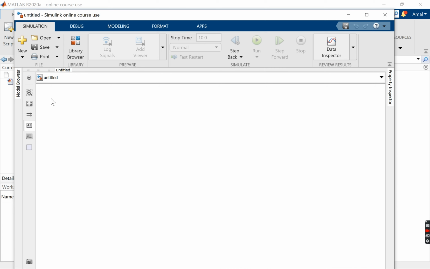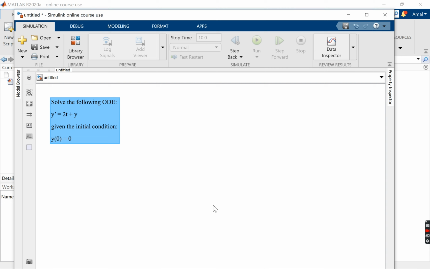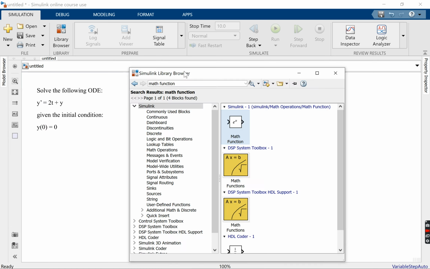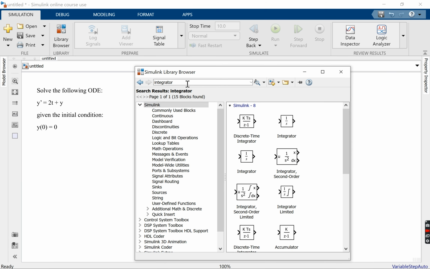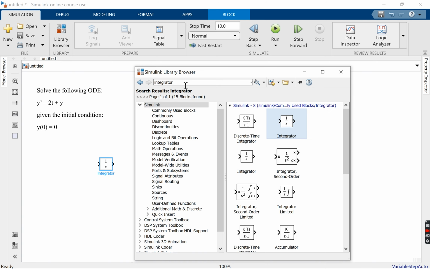I'll first place text with the description of the problem just for me to be able to easily look at it for reference. The first block I'm going to need, of course, is the integrator block, since this problem is a first order derivative. So I'm just going to need one integrator block. I'm going to search for the integrator block from the search bar here, and then I'll drag the integrator block. I'll click the library browser again to place more blocks as needed.